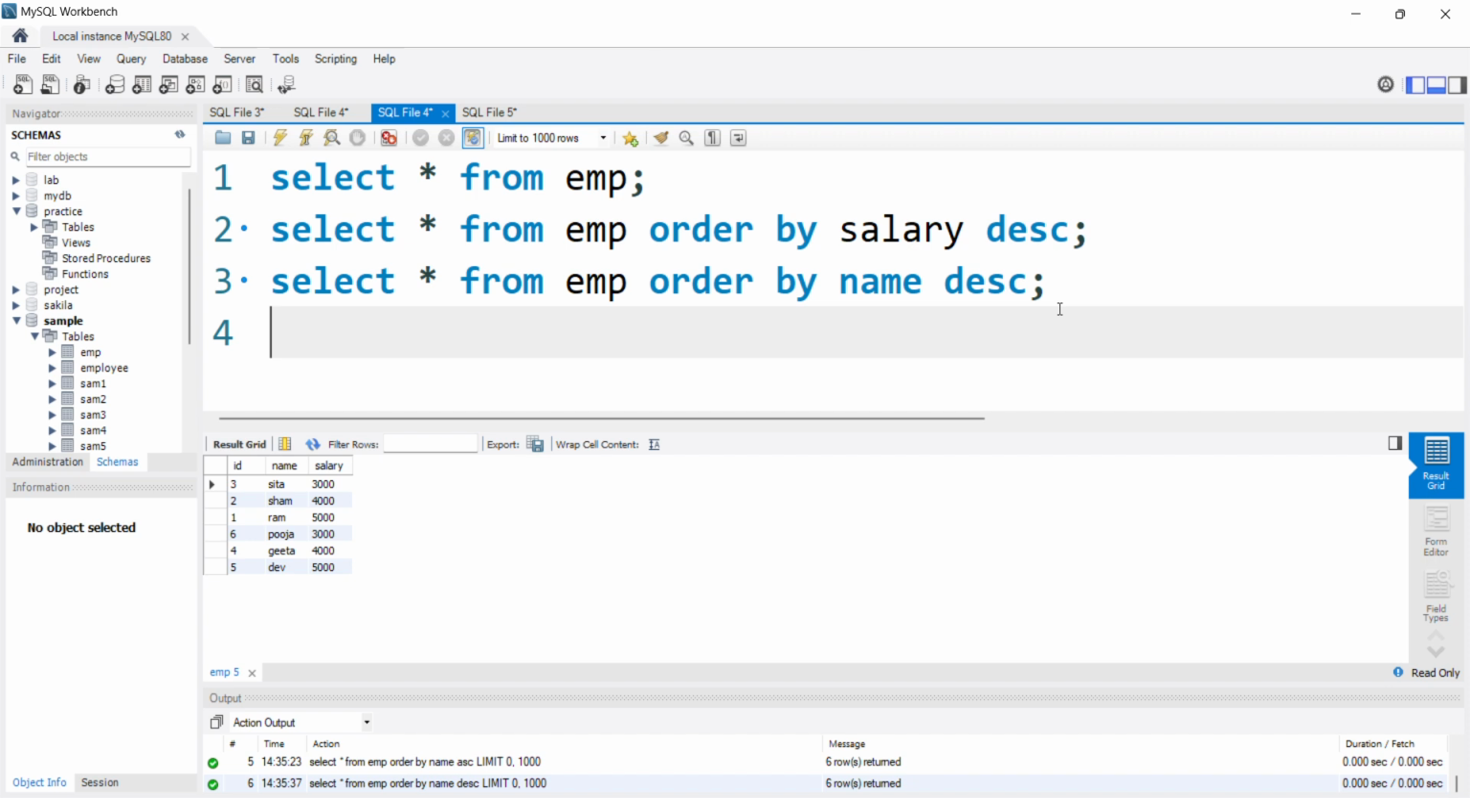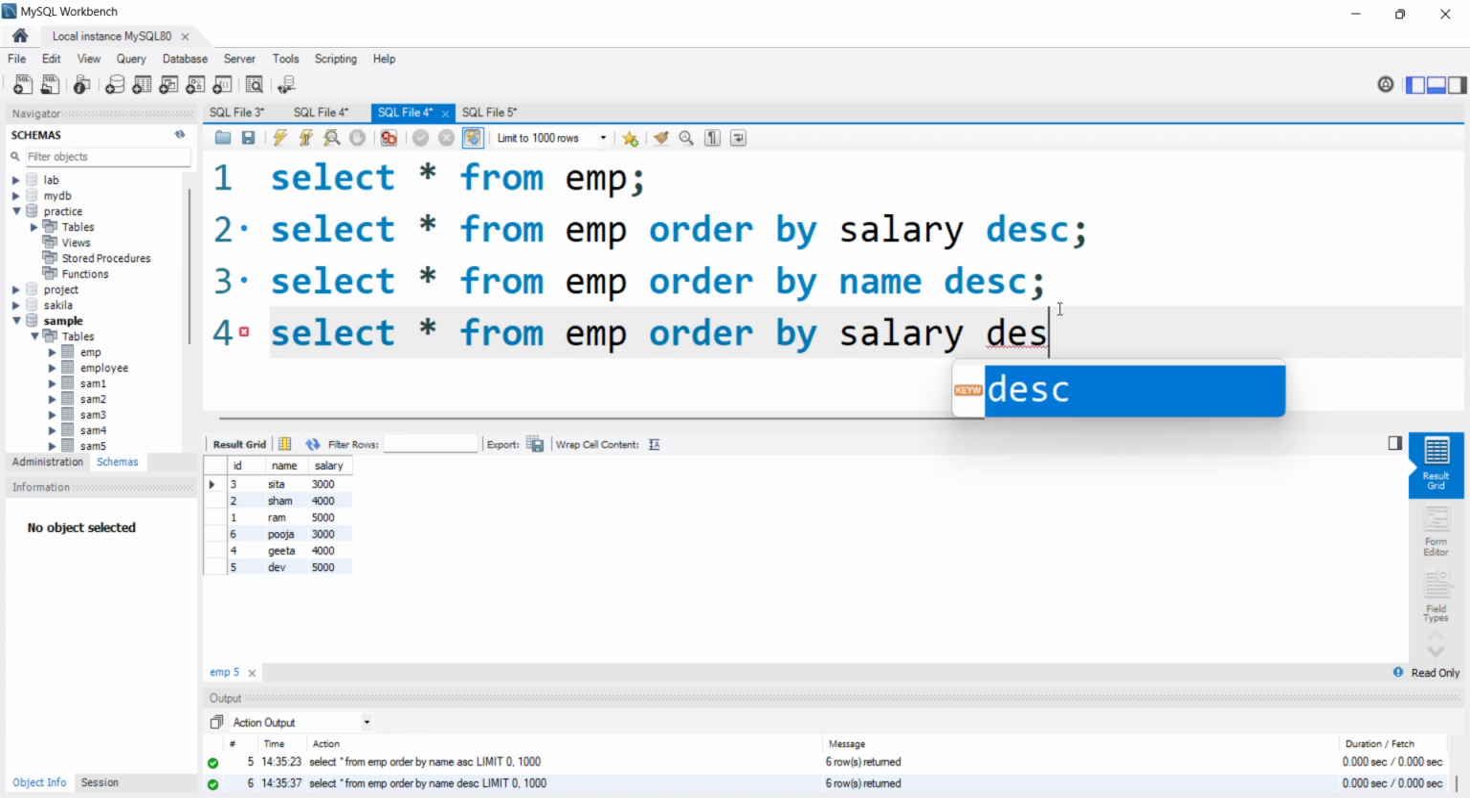Now we are using the ORDER BY clause not only on a single column, we can use it on multiple columns also. So how can we do that? Let's see. Select star from emp order by, we will consider the salary column first, salary descending. And we are using another column, name, ascending.